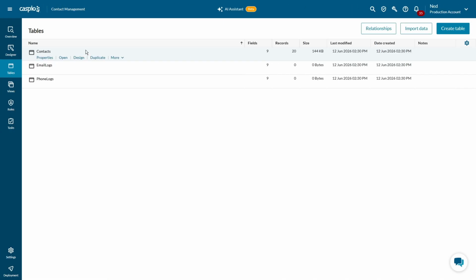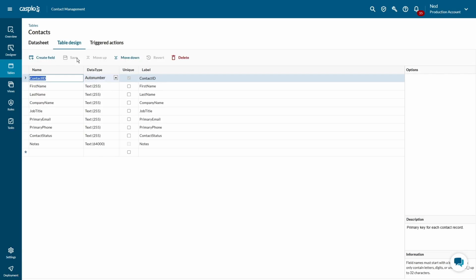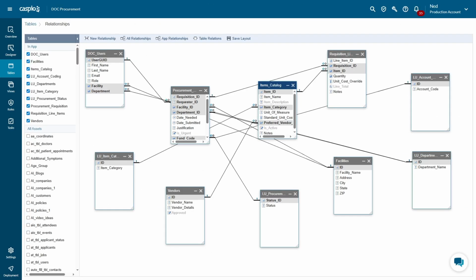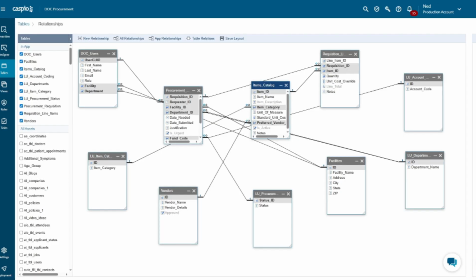Now let's take a look at the tables area. Here you'll find all the database tables, fields, data types, and relationships created for the application. One of the most valuable benefits of the AI Assistant is that it doesn't just generate pages and forms. It creates the entire foundation of the application for you. Tables are created automatically, fields and data types are configured automatically, and relationships are established automatically. And the underlying structure is wired together on your behalf, whether you're building a simple contact manager or a much more sophisticated business application.